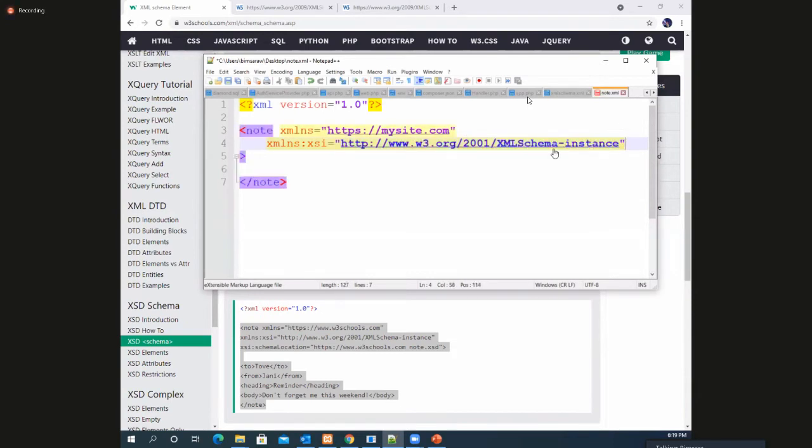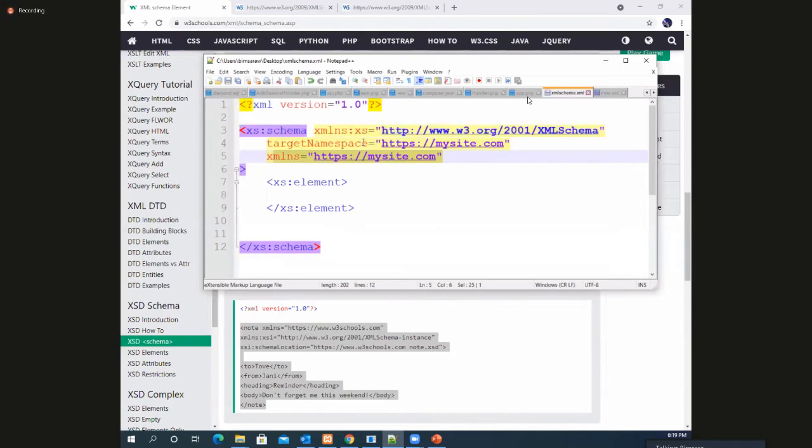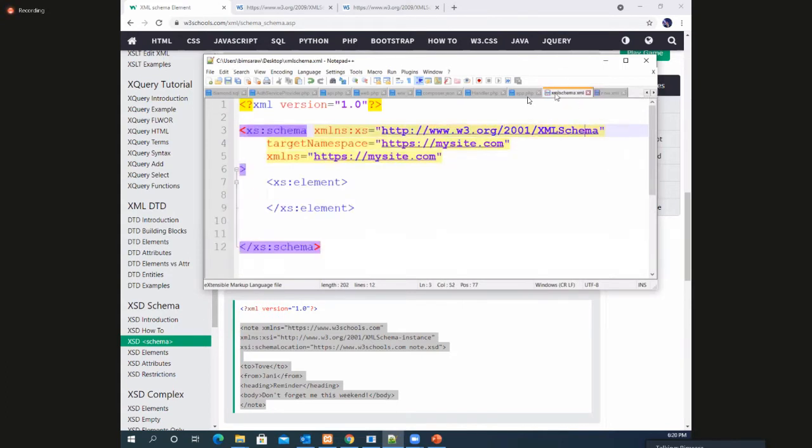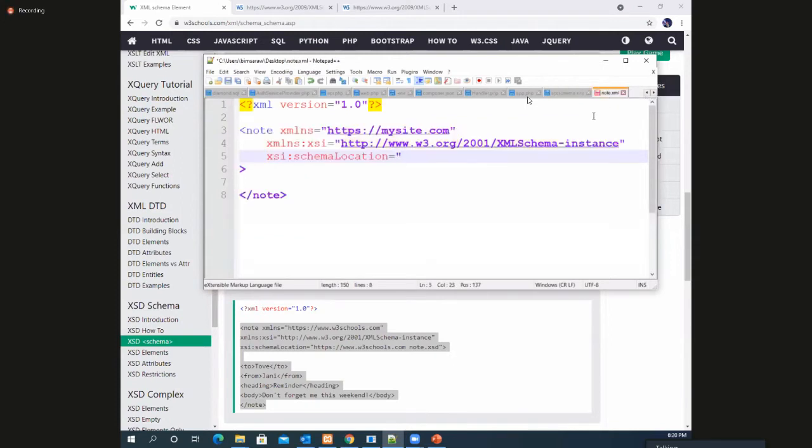Right. We are not using the current XML schema standard, not XS, not XML schema. Here we are using XML schema instance, right? Once this example is done, I'll explain the difference between XML schema and XML schema instance, right? And for the XML schema location, we have to give the URL of this file, like a file URL, right?